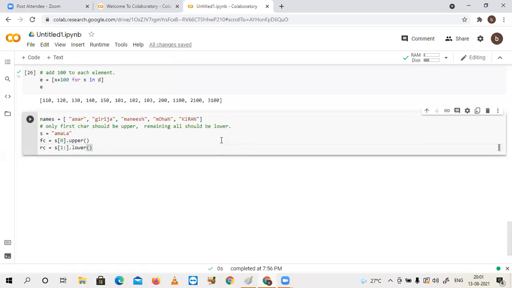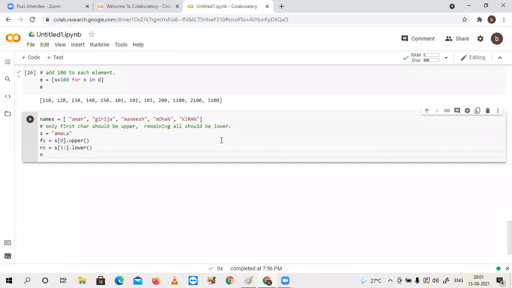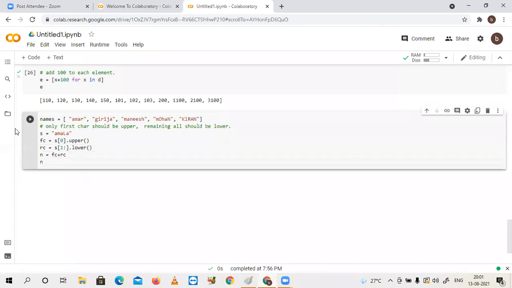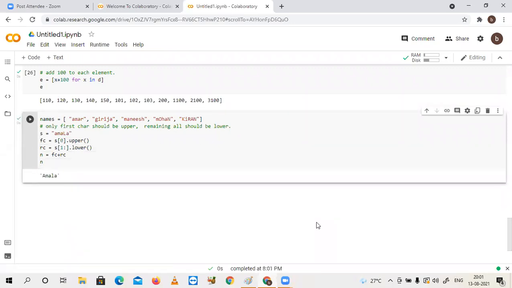A string also acts as a list object, a list of characters. If there are two lists, how to merge? By using the symbol plus. How to concatenate two different strings? By using the symbol plus. Now I am saying n equal to FC plus RC. Now check the value of n. Only for Amala, observe the content. Expectation correct or not? Yes.